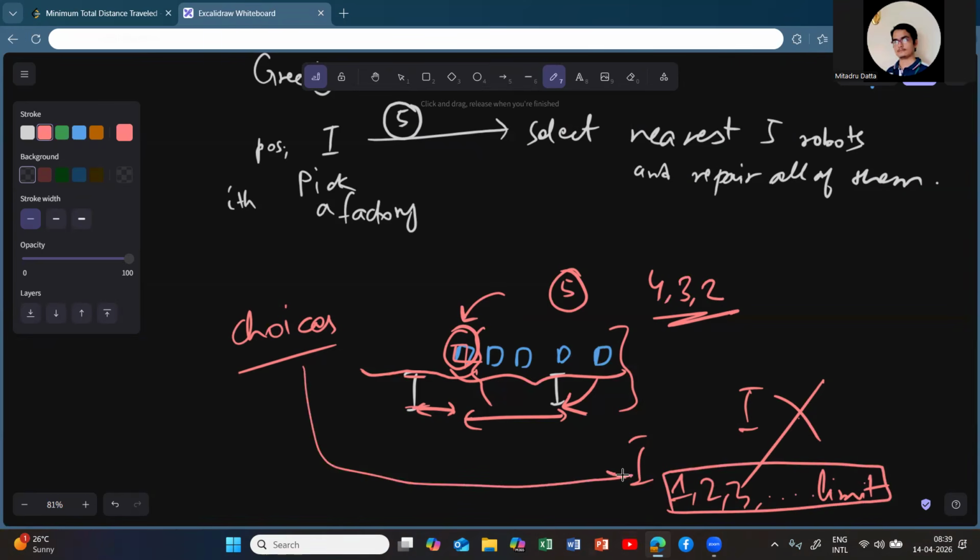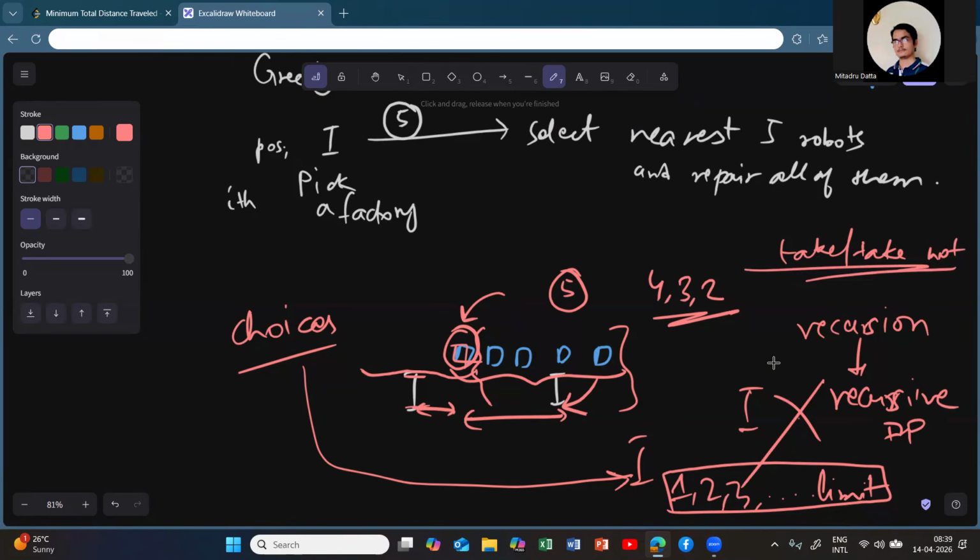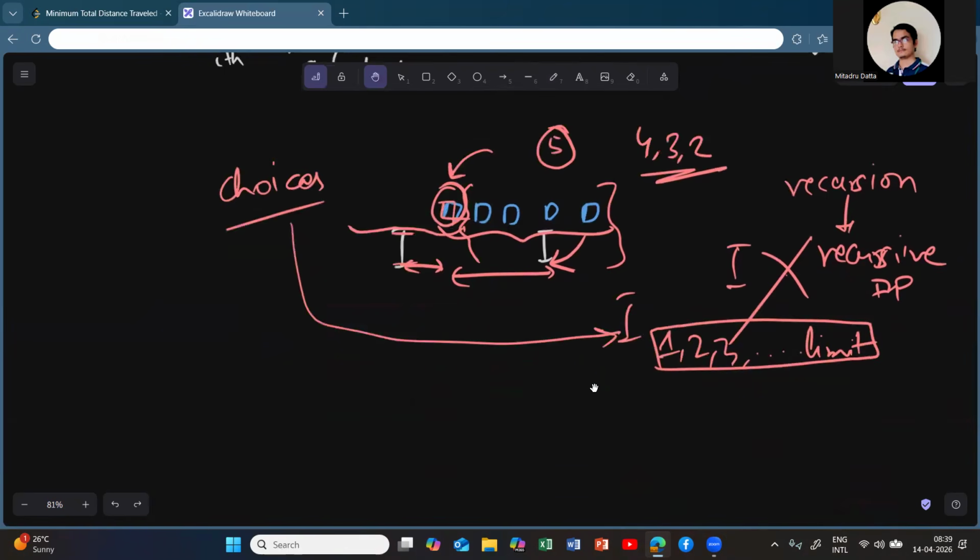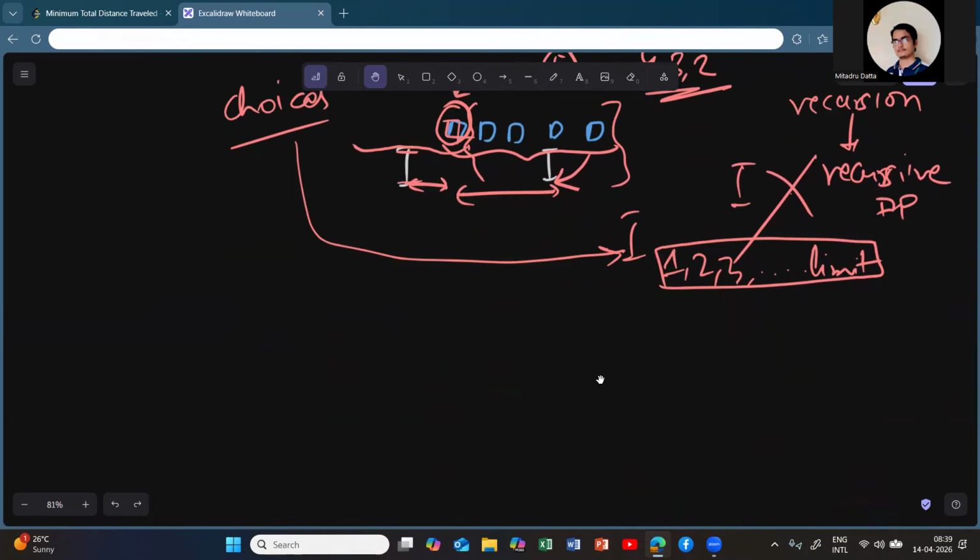Whenever you get choices, of course you can try recursion and memoization, recursive followed by DP or memoization, whatever you call it. Whenever we get choices, you know that, right? Let's say take or not take, you get choices. Take not take kind of DP, there also you have choices. Similarly here also, how many robots a particular factory will repair, you get a choice. So that's why you will try to use DP for solving this problem.